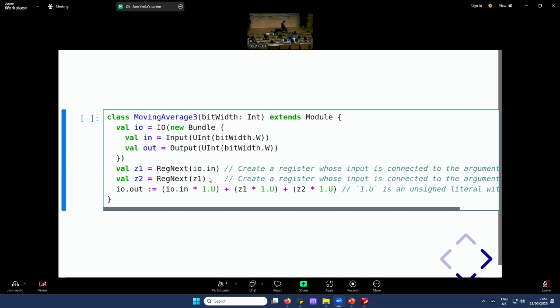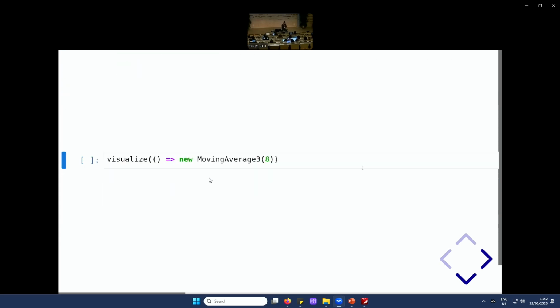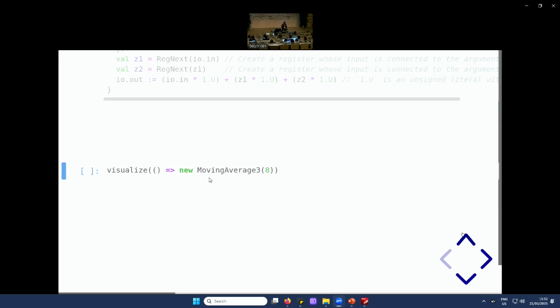Okay, so never mind. This function RegNext is a function that creates a register. The input to this function is the input to the register, and the result of the function is the output. So you create 2 registers, and the outputs are called Z1 and Z2, and then you simply compute the thing we saw before. So the output is a combinational circuit. And wait, I have to run this first.